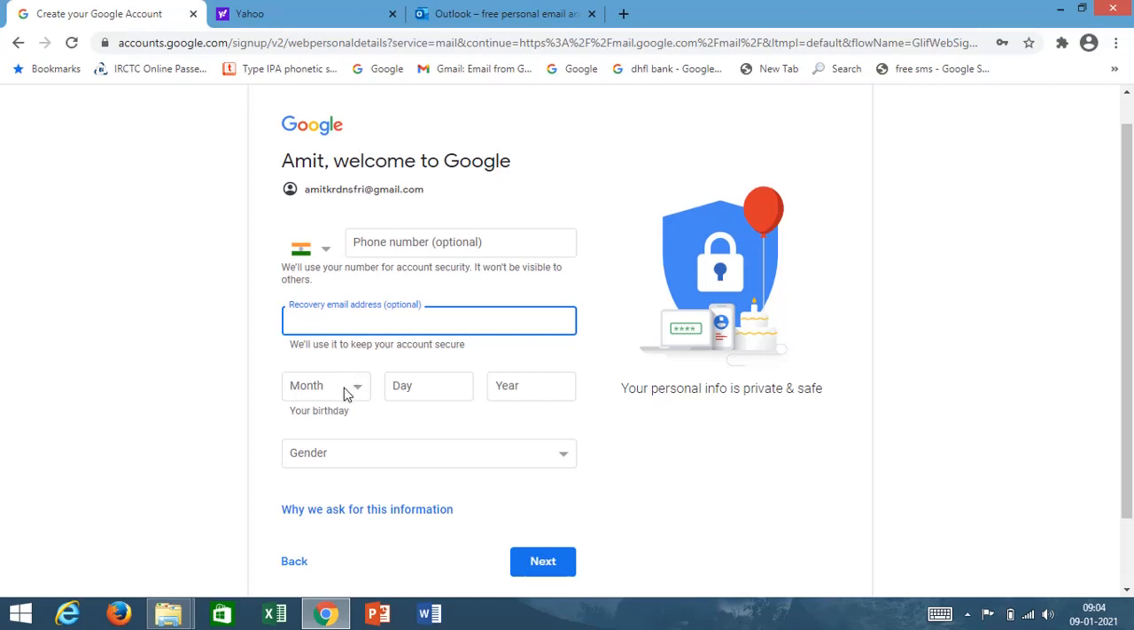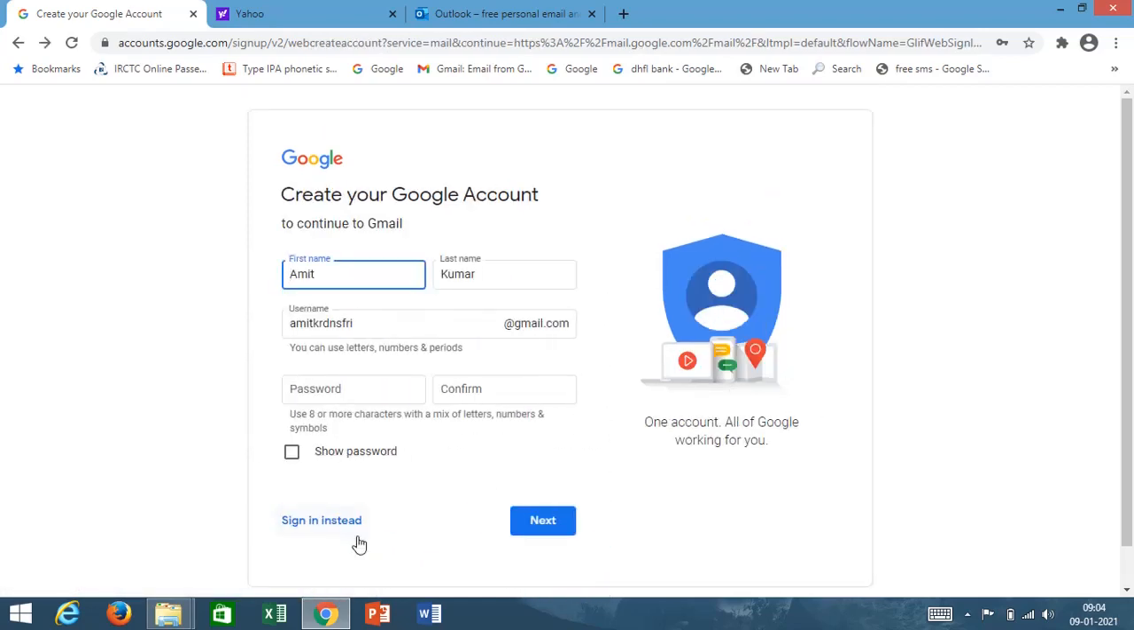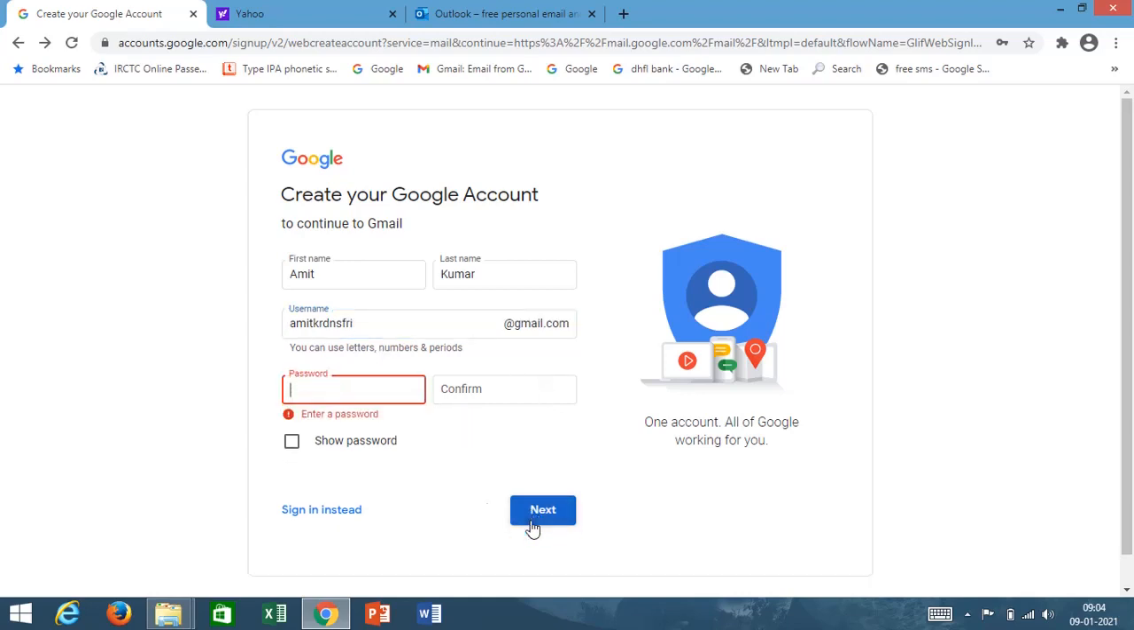Then you need to put your date of birth, gender, and click on next, and the email will be created. Here I am not going to create the email, I am just showing you. What you need to do is go to gmail.com, and down there is an option called create account. You need to put your name, a unique user ID, a password, then click on next.